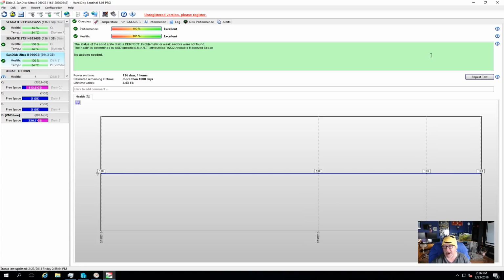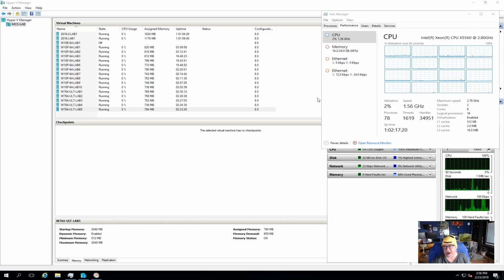Everybody's put the fear of God in me that this SSD is going to bomb on me any second, but I know it's not. I know it's just an irrational fear. But I just wanted you to see that for yourself, that I have gotten all the virtual machines done. They are all up and running.